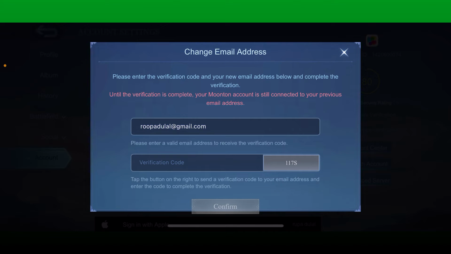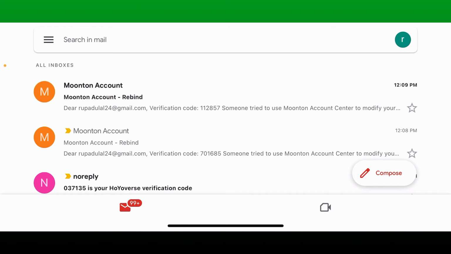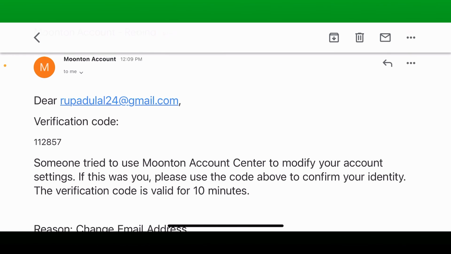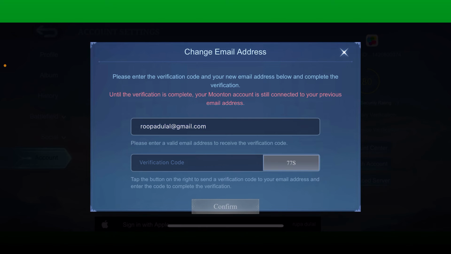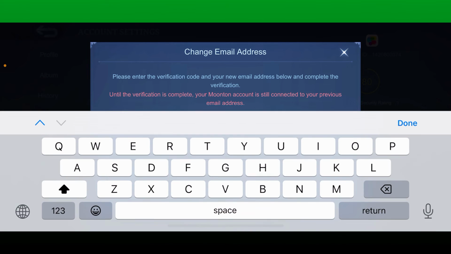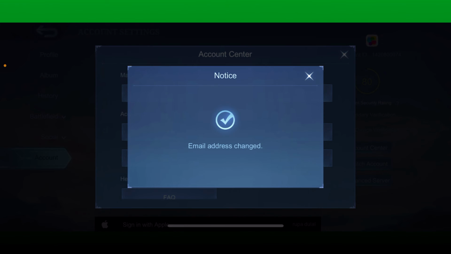Wait for the verification code to arrive via email and remember to look for the new email inbox. Make sure to open up the new email inbox that you're trying to change to and you'll receive an email from Moonton. Go ahead and copy your verification code, get back to the change email address page and paste in the verification code. Finally, tap on Confirm. Soon after you're done, you'll be able to change your email address for your Mobile Legends game.